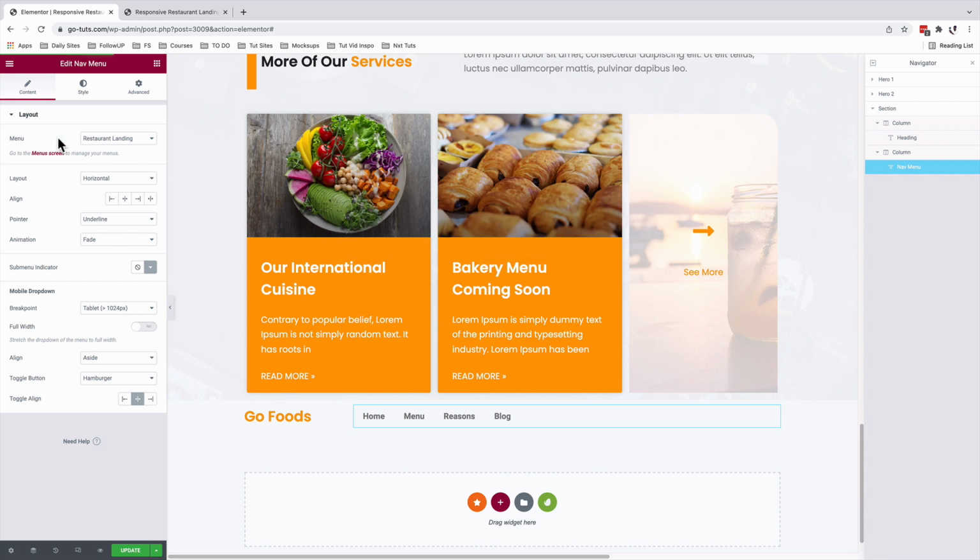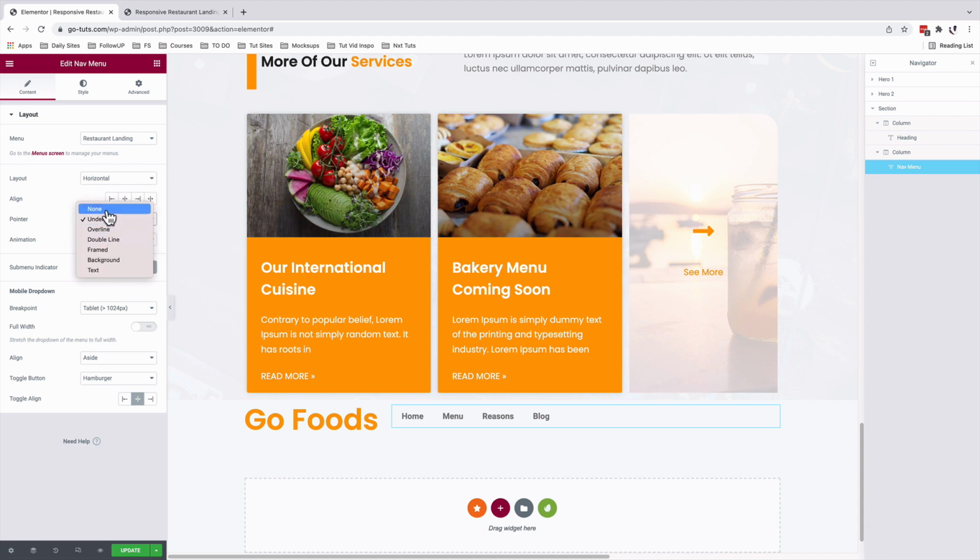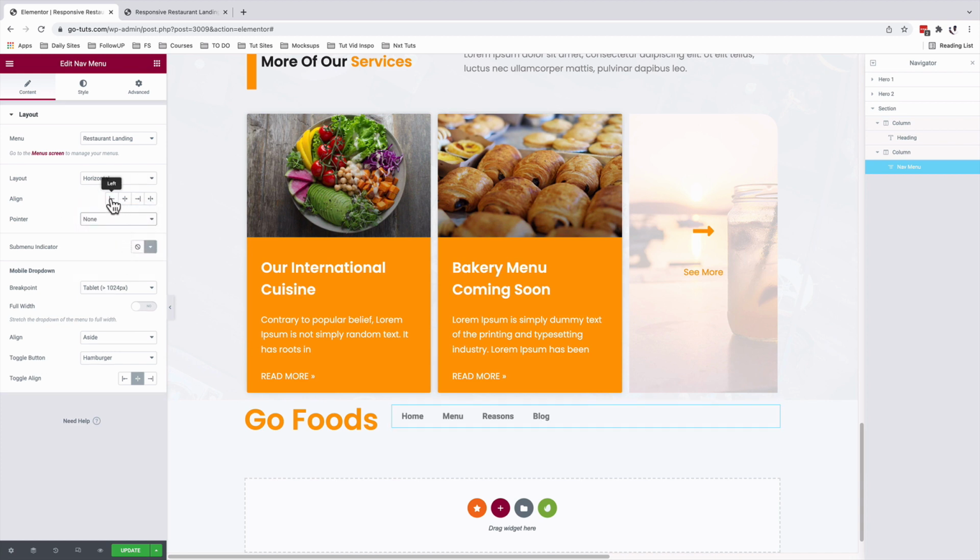Our menu layout will be horizontal, and the pointer, we don't actually want a pointer on this menu. We'll align our menu to the left hand side, and our menu breakpoint will be on the mobile. We're going to leave the rest of the settings to the default settings.